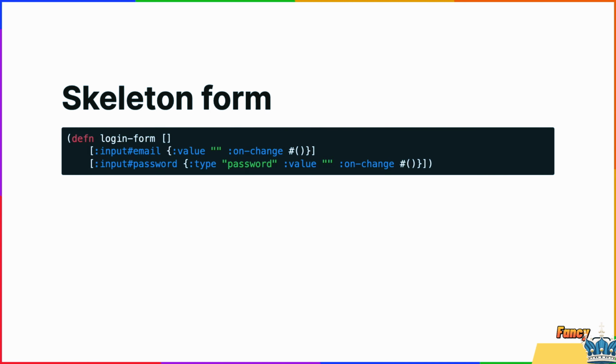Imagine you have a form with two components, email and password. You want to re-render the form each time a user types something. The skeleton of the component might look something like this. This component won't work, obviously, because the value is fixed and on-change is not implemented. Just focus on the outline for now.